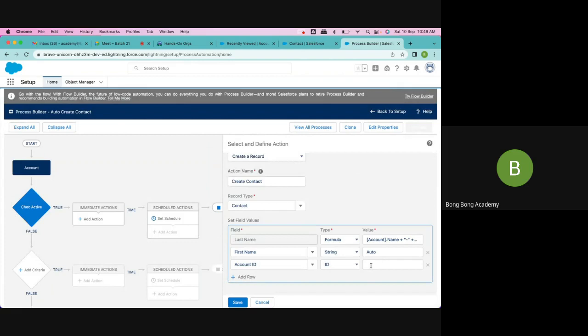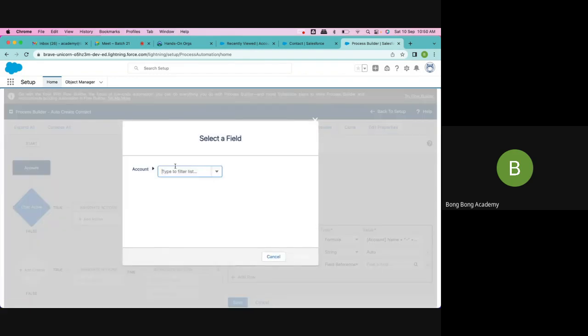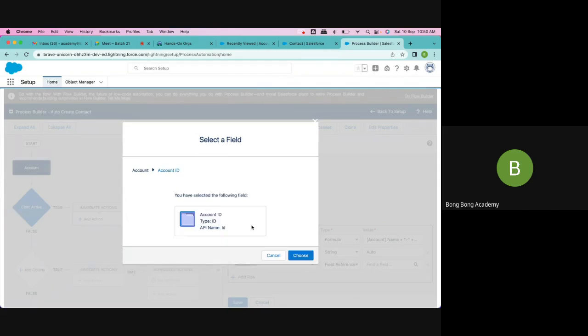Account ID is expecting an 18 character or 15 character Salesforce ID. I don't have anything, right? It will be dynamic. So rather than using this, I will use a field reference. I will fill it up from the account ID.